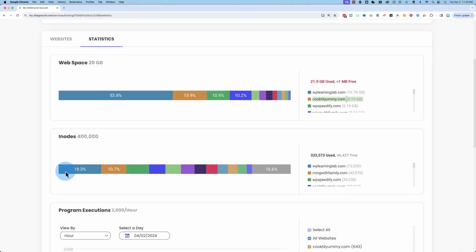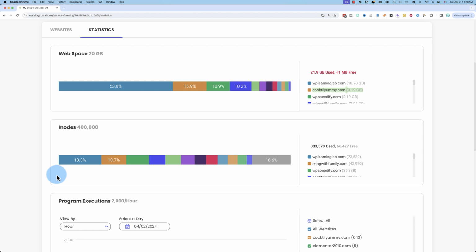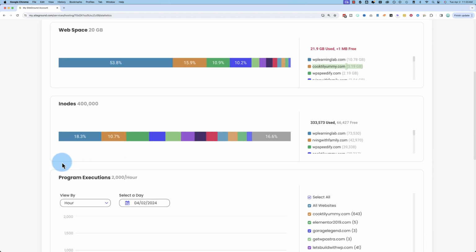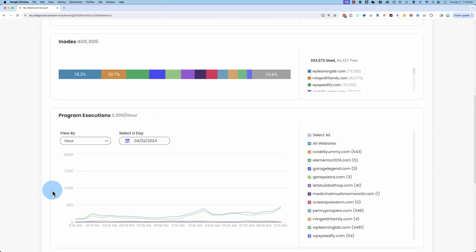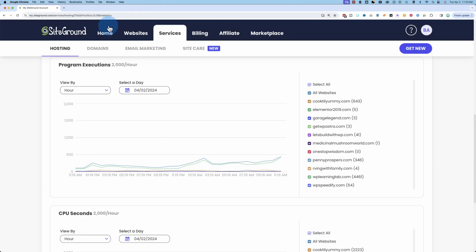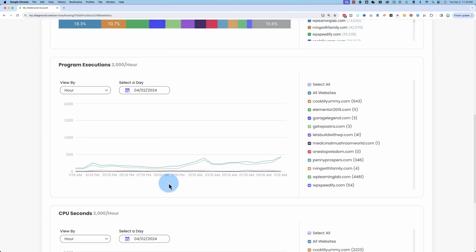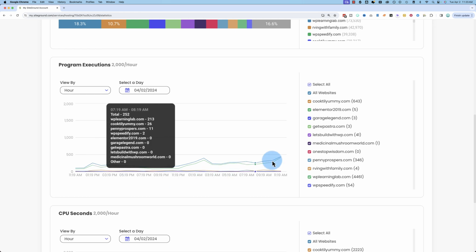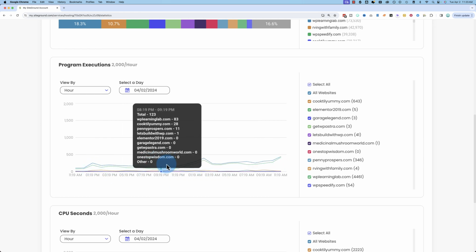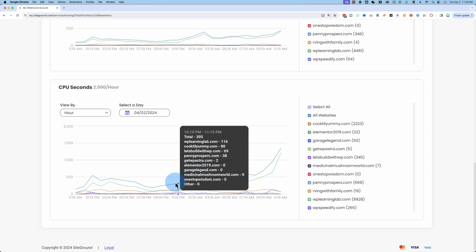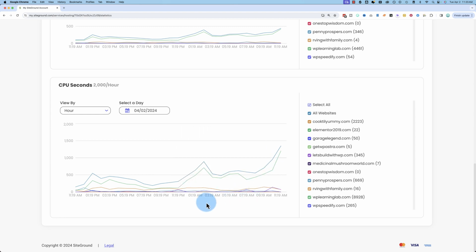And then the Inodes are much more diversified, because we have 53% of the web space in WP Learning Lab, but only 18% of the Inodes. And Inodes are just individual files. So that's all those are. And we can reduce those pretty easily as well. I've got a video for that. It's pretty old. I'm going to make a new one of it so you see a new version of it. But there's a video I have that shows you how to fix the inodes. And we can see here by the hour, just today, those are executions. So this is associated with website visits. So don't worry about that. CPU seconds, same thing. Website loading.